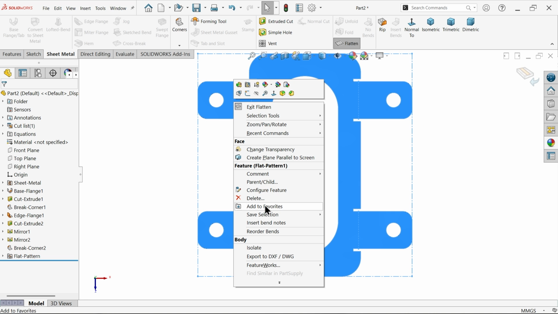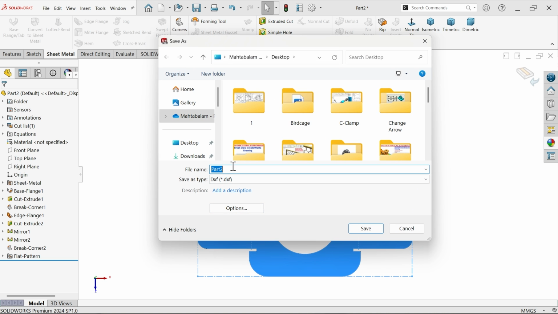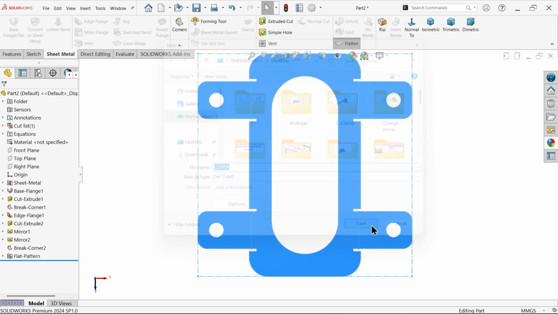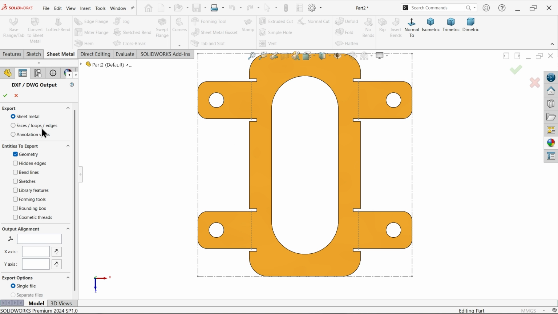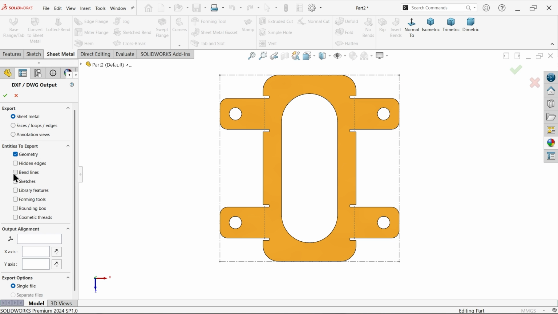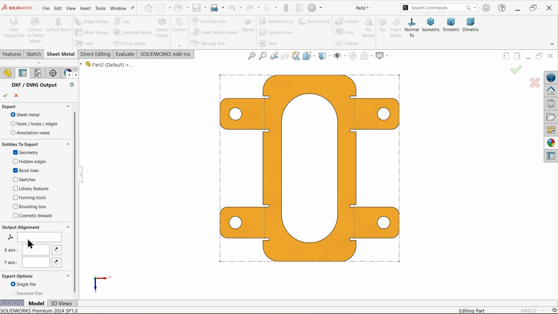If you right click, you can save, export to DXF or drawing. Now let's say part, any name you can give, cover or something like this. Save. Now export, what type do you want? I want to export as a sheet metal. Now, what things do you want to export along with this drawing? So I want to keep bend line, sketch no need, forming tool, bounding box, this box also going to be imported. We don't need this box. Even though you can align your position also, but I'm going to keep this one as it is, save.